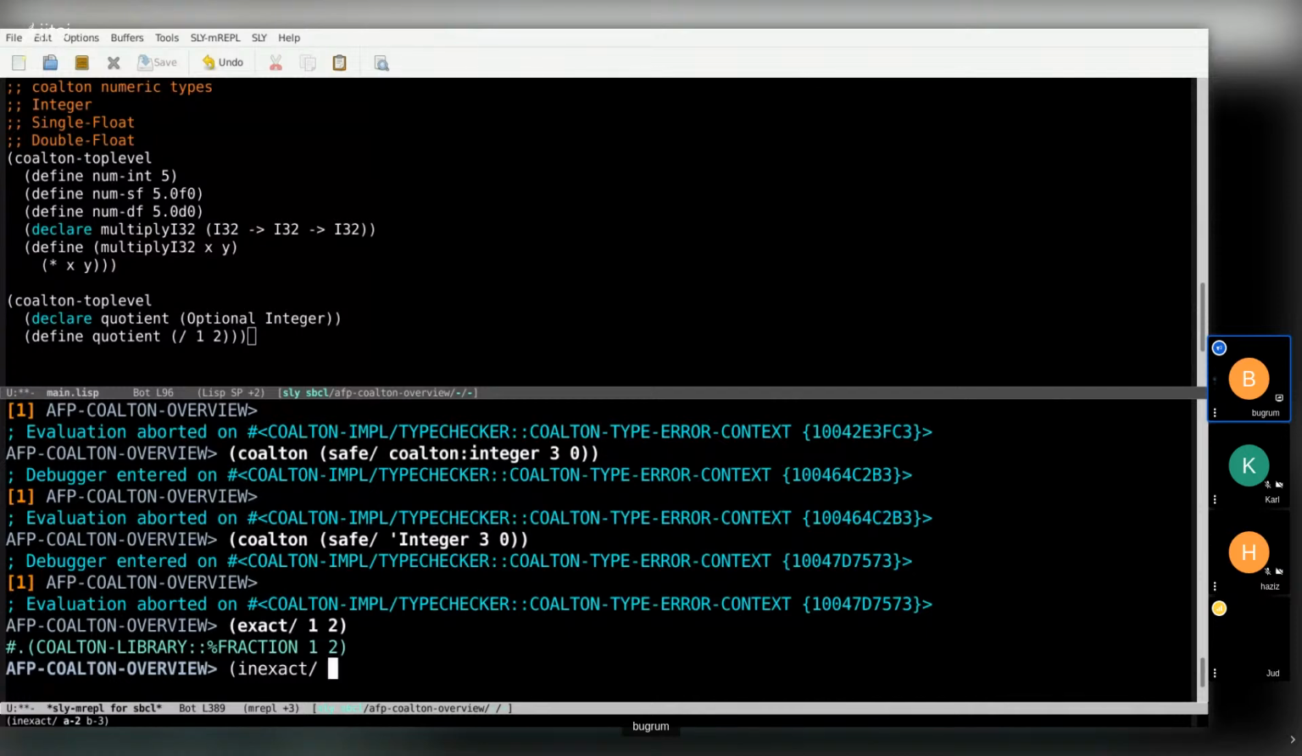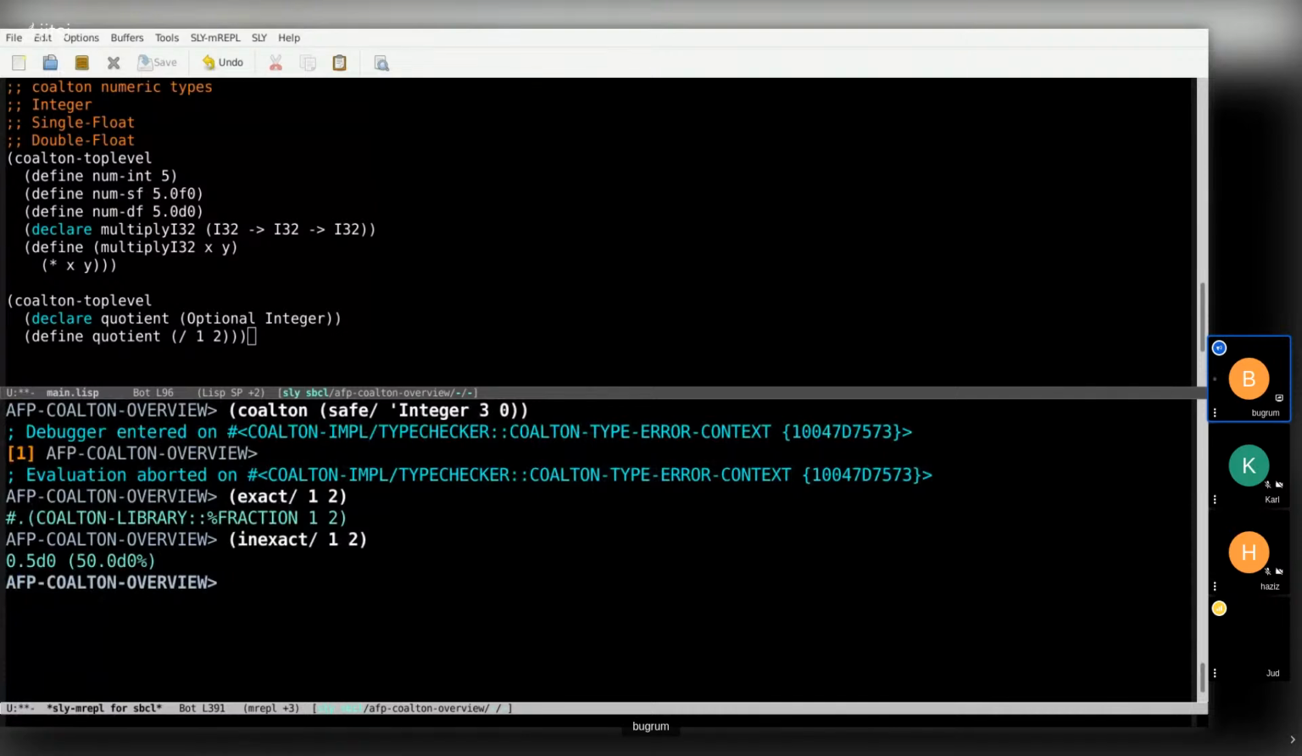Inexact takes in two. This is our standard integer to double addition, but it returns in Coalton a double precision float, not a single precision float, or doing any sort of casting on this. So keep that in mind.